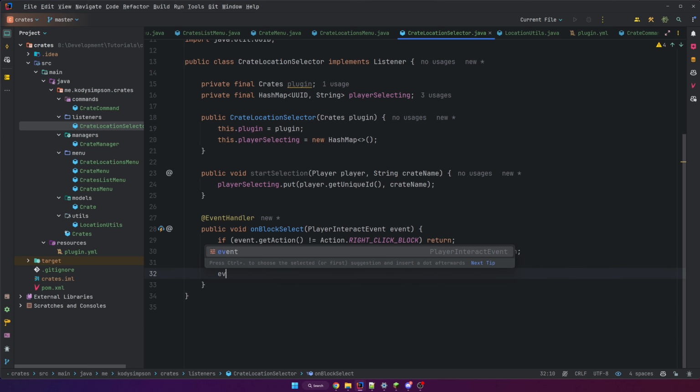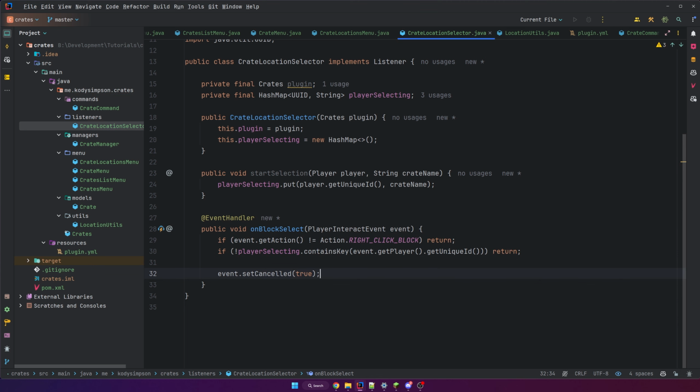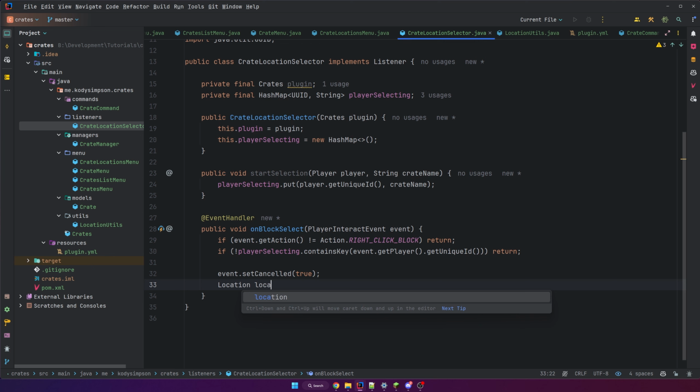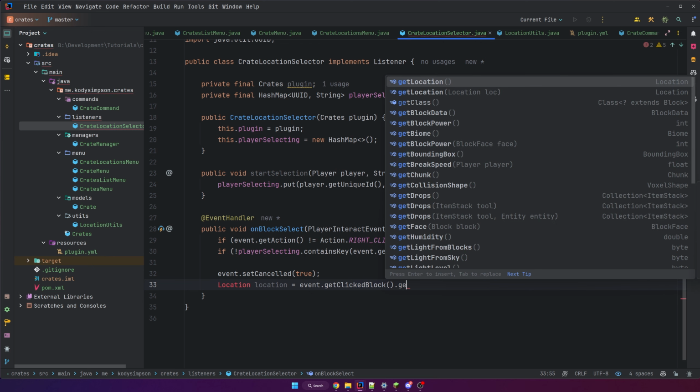Okay, so now at this point we are waiting on the player, so we'll do event.setCancelled to true in case they right clicked a chest or something like that. Now we'll get the location, so location is equal to event.getClickedBlock.getLocation.